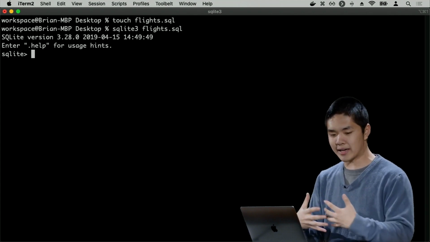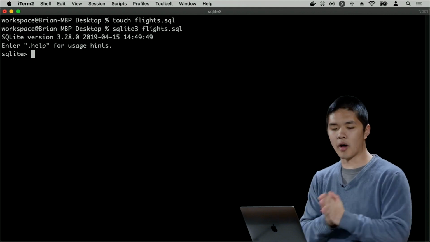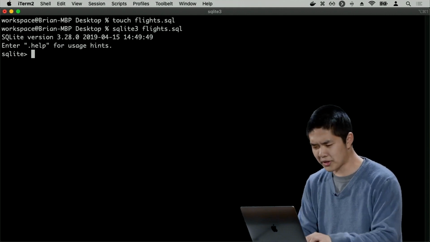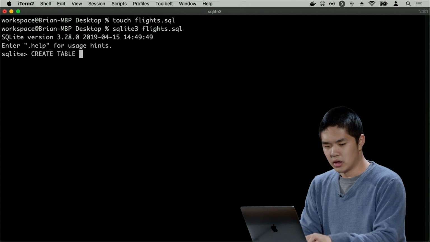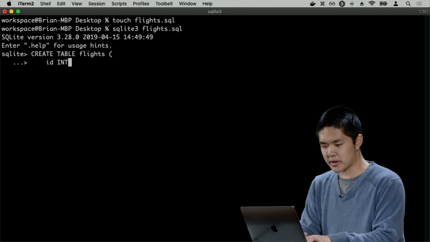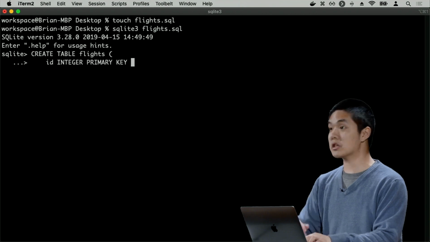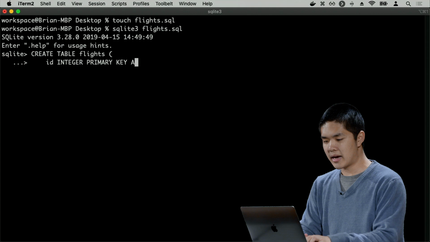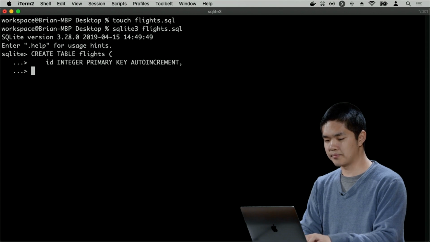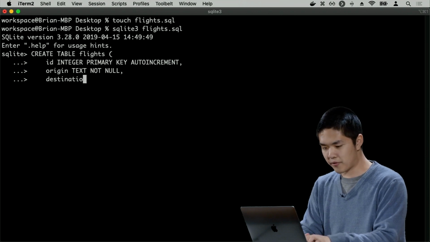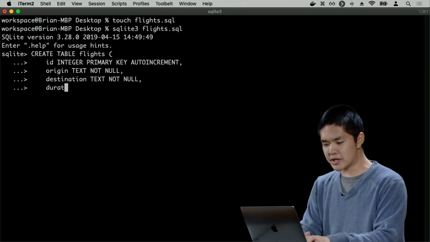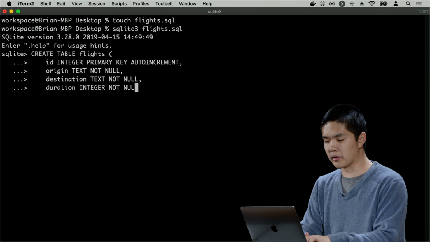I can now begin to write commands that will be executed on this SQL database. So one thing I might do is create a table called flights. This table I want to have an ID column, which is an integer. It should be the primary key, the main way via which I identify a flight. And I would like to auto-increment it. I would also like for the flights table to have an origin, which will be a text field that is not null. I'll add a destination field, also a text field that is not null. And then finally, I'll add a duration field, which is an integer that also shouldn't be null.